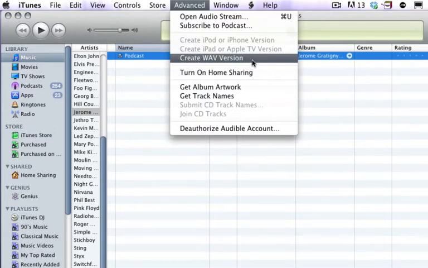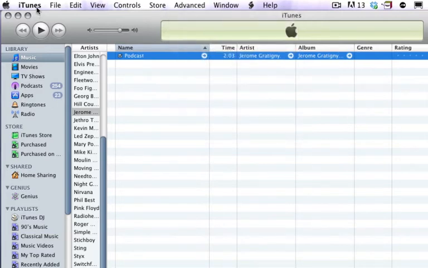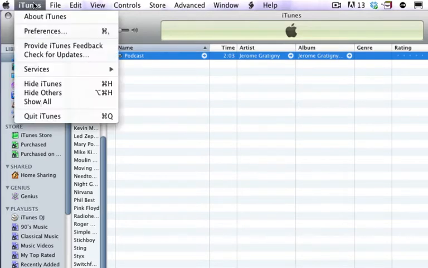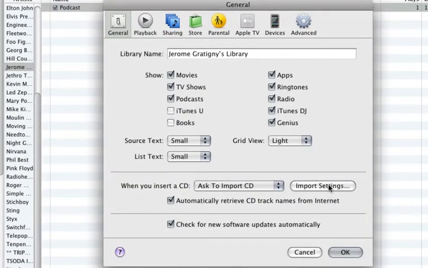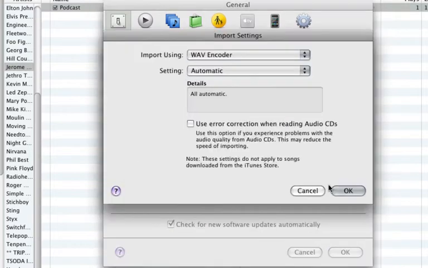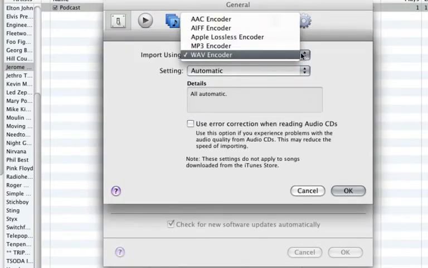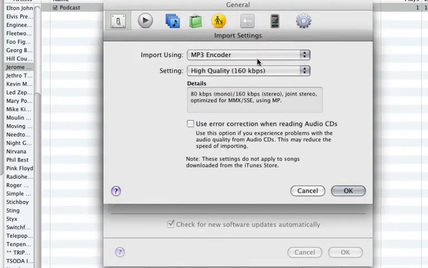We're now going to go to the Advanced drop-down menu, and we will see Create WAV Version. If we create a WAV version, however, we will probably have about the same file size. So what we're going to do is click on Preferences. On a Windows machine, you would click Edit Preferences. On a Mac, you will click iTunes Preferences. We're now going to click on the Import Settings button and change this to an MP3 encoder.